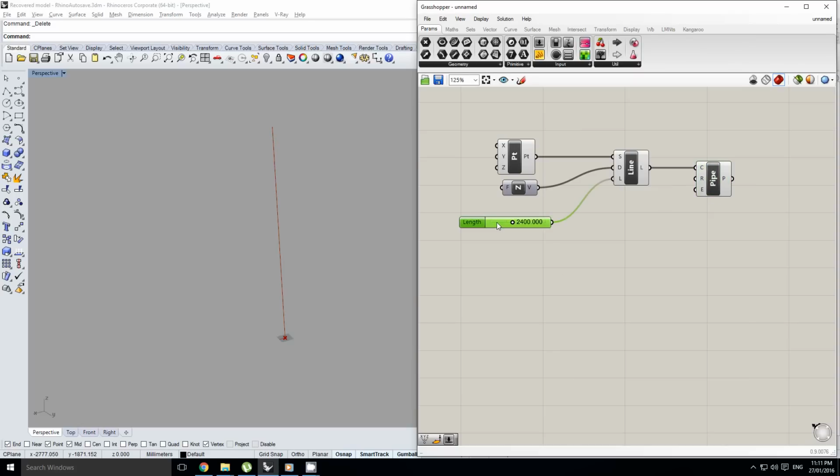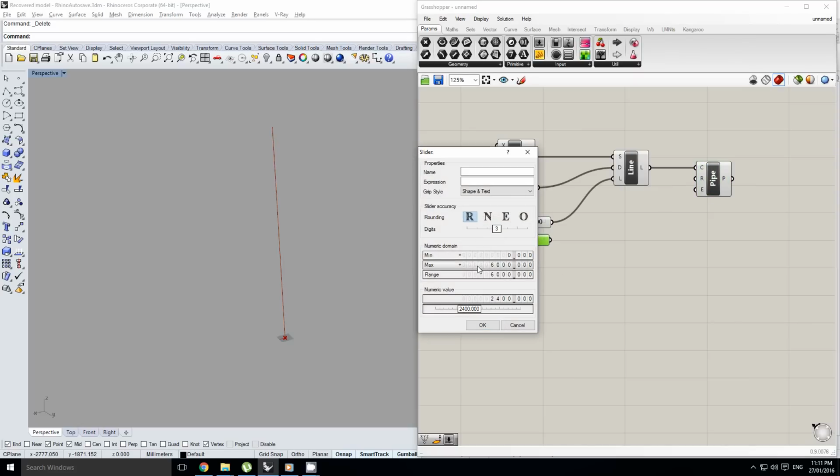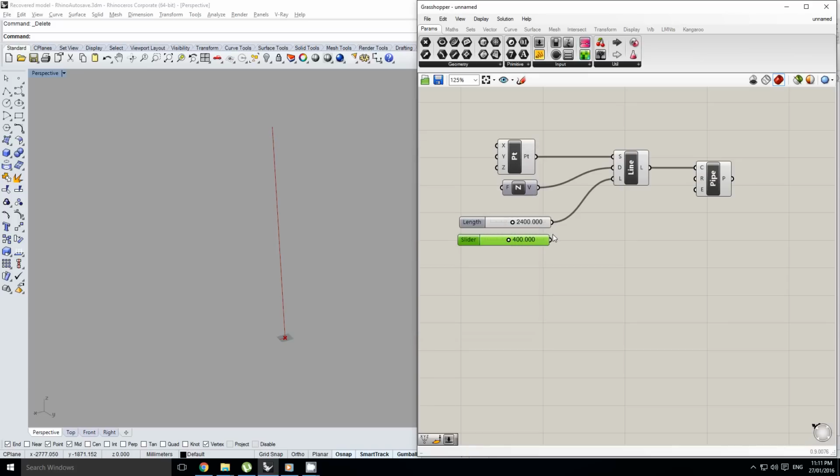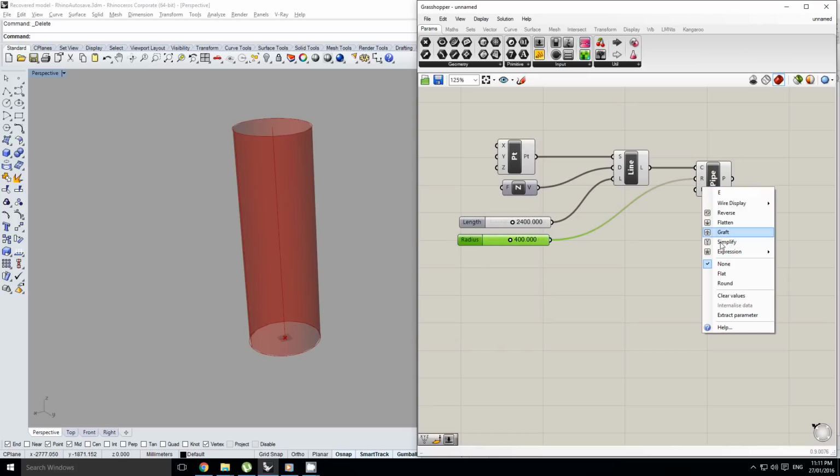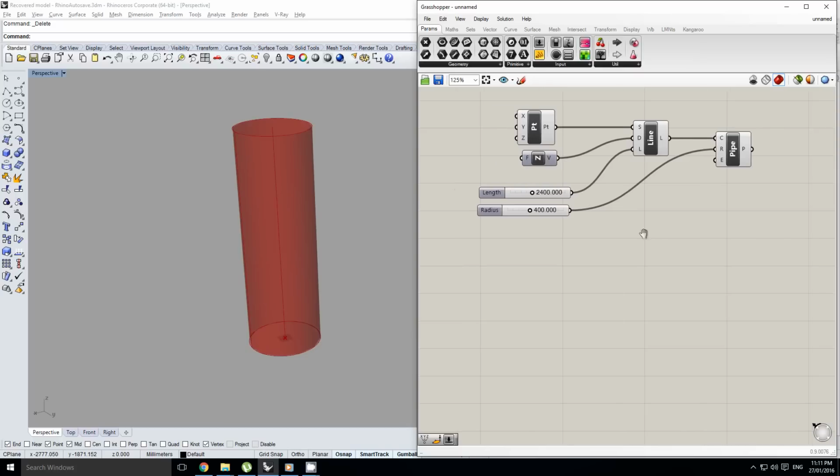Alright, next I'm going to pipe that, and I'm also going to make a slider for my pipe radius. I'm going to set this to 1,000 and then set my value to 400. Then I'll plug that into my radius and give it flat caps.